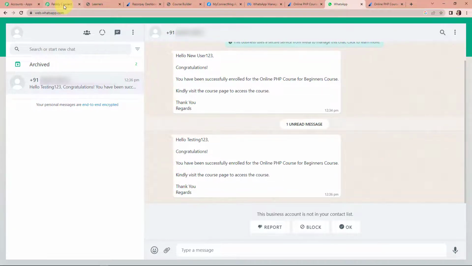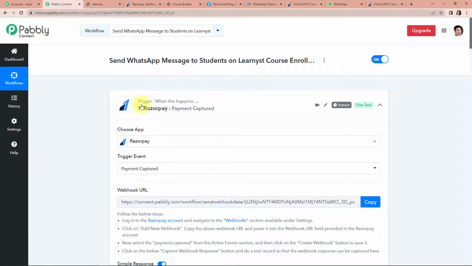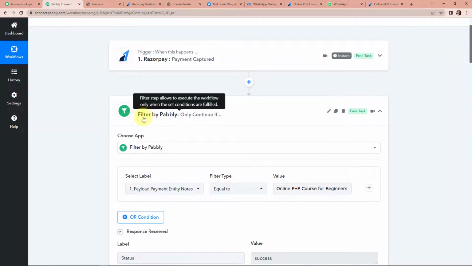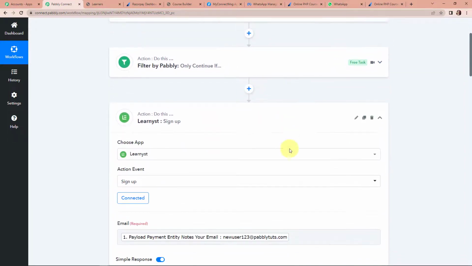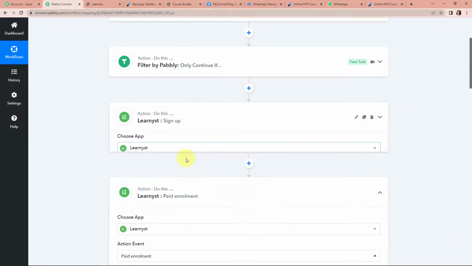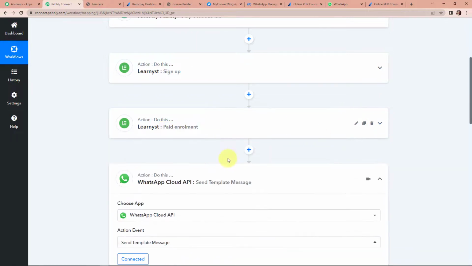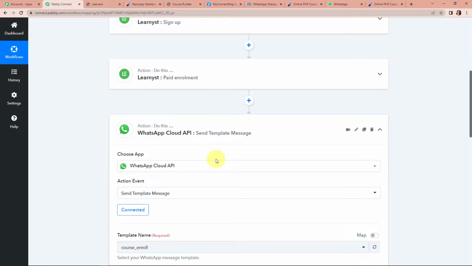Now I'm going to take you back to Pabbly Connect to understand what we have. So here our trigger application was Razorpay and our trigger event was payment captured. Then we had chosen an application by Pabbly which is filter. So here we had put a filter that if there is a payment made for one particular course, then only this workflow will run. So once this was done, then our third action application was Learnyst, where we had signed up for the user. Once that was done, then again we had chosen our action application as Learnyst, where we had looked for paid enrollment. And finally, it was WhatsApp Cloud API where we could send a message.